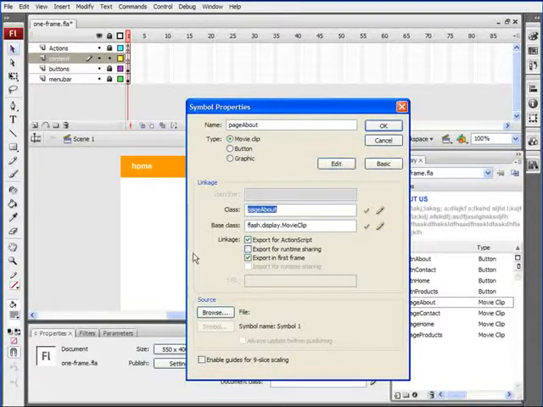Now we're not going to get into a deep discussion of classes in this video series. If you want to learn more about classes and things like that, you might want to check out our Introduction to ActionScript 3 video series. But basically, this is the name we're going to use when we want to attach the movie clip to the stage. This is the name we're going to use in ActionScript. So you can change this to something else if you want. We could just change this to About. I'm going to go ahead and leave it at Page About.